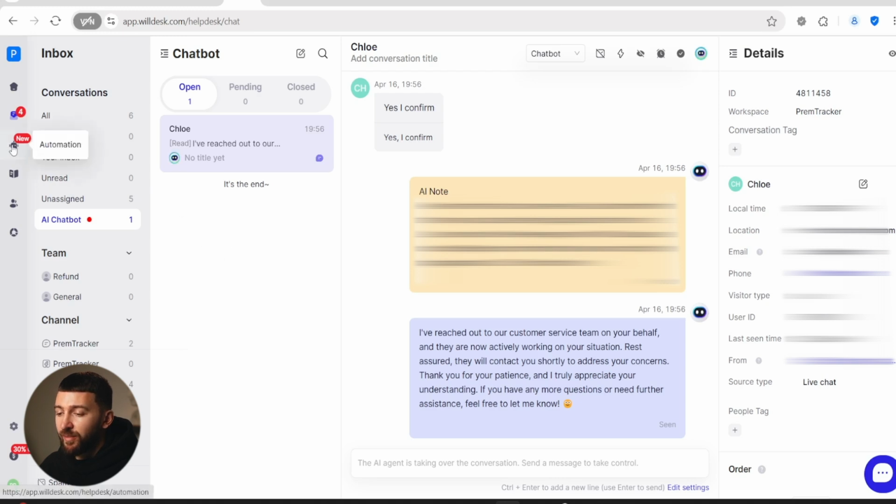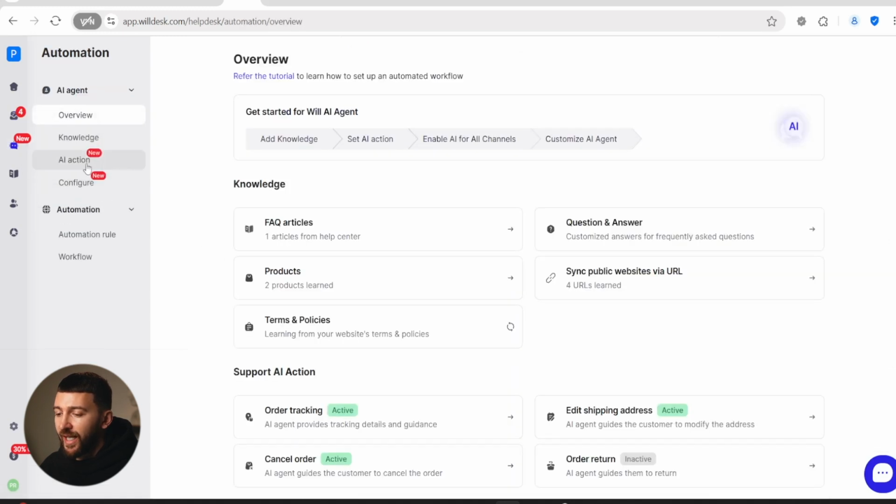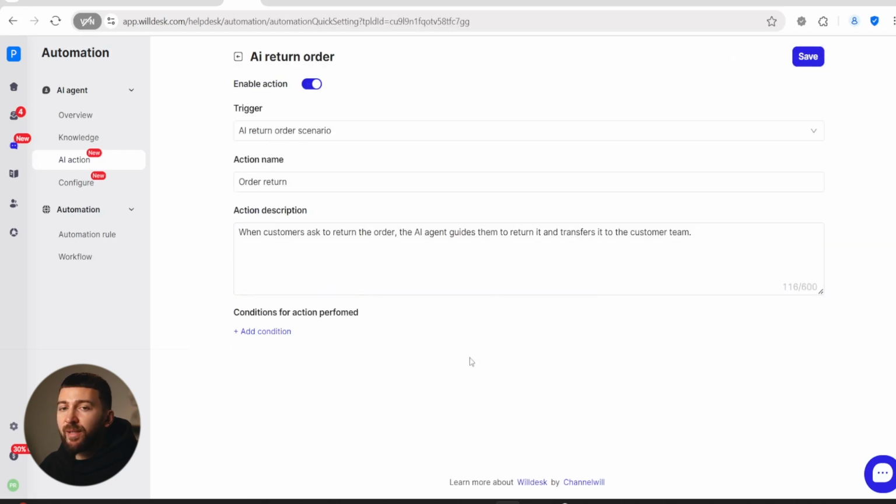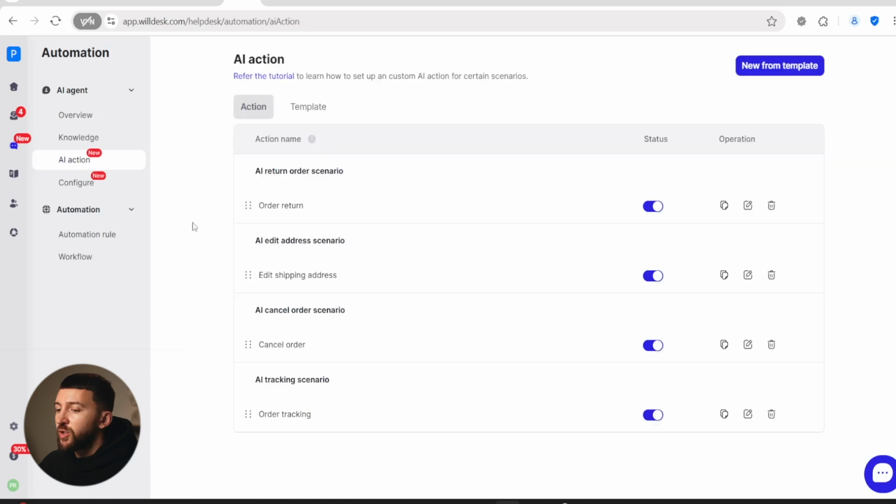Now we can come back to automation, and come to AI action again. We are going to click on new template. And finally, we can toggle on the order return. It works in a very similar manner to all of the other AI action scenarios I've shown you, so you can go and test this one for yourself. We are just going to click on save.